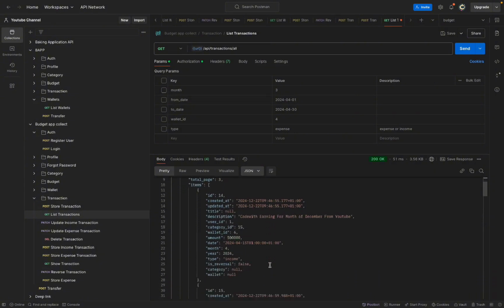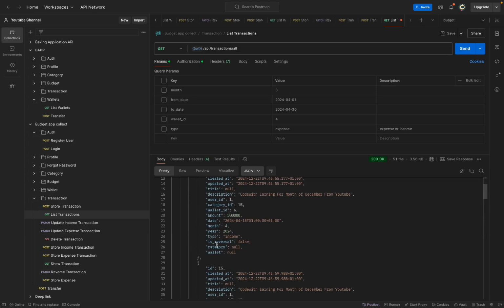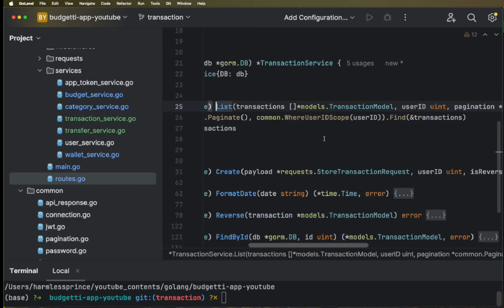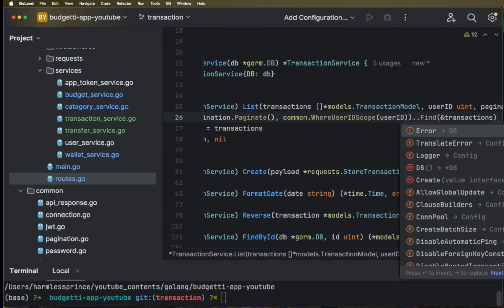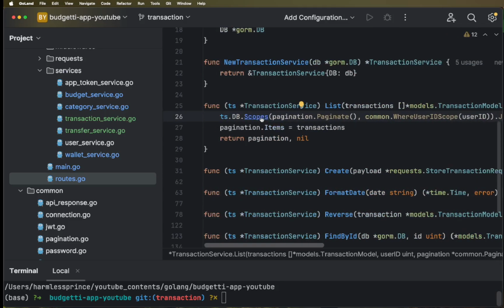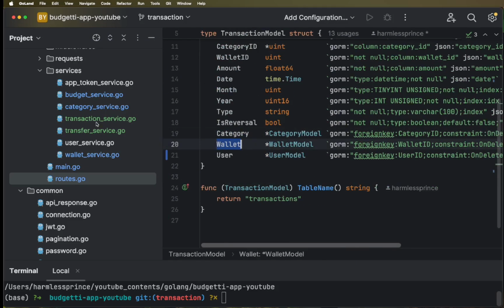For this, what I'm going to do now is attach the wallet, and I'm also going to attach the category of the transaction. In order to do that, all we need to do is join the category and the wallet in our query. So if we go back to our list, all we need to do is say join category, right? Let me see our transaction model. What do we call it? Yes, category and wallet, correct?